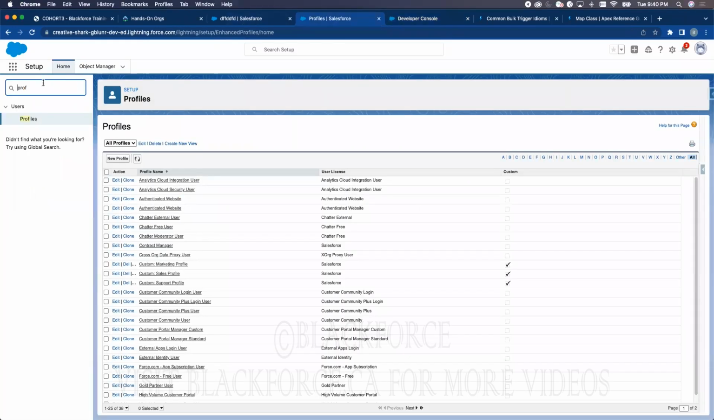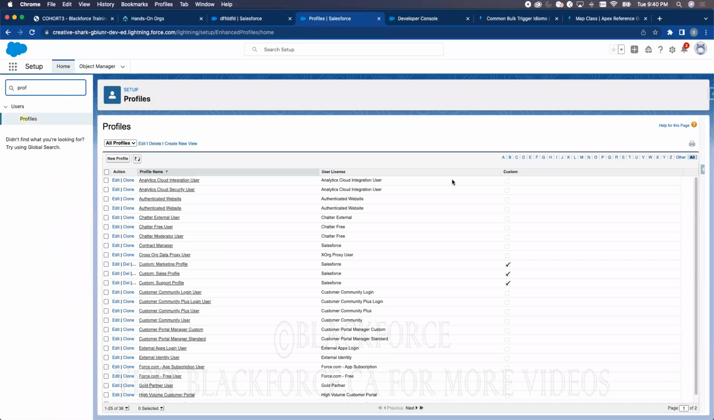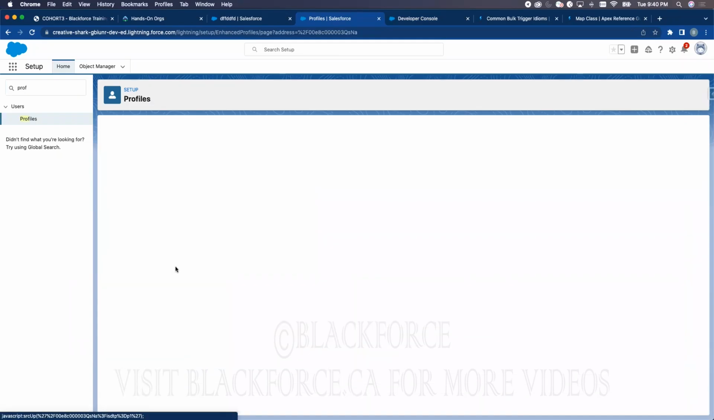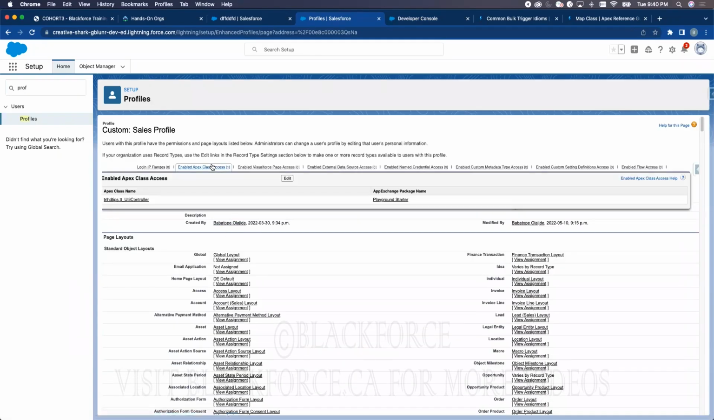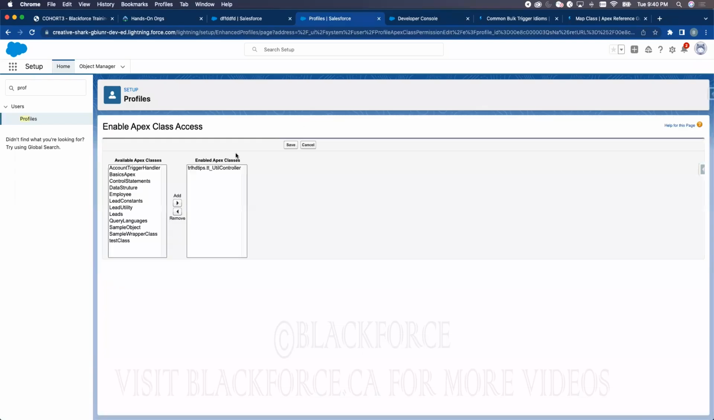So if you want to grant access, permission sets, right? Not even permission set. Go to the profile. Go to sales profile. Okay? And there is enable Apex class access. Edit it and add all those Apex classes that you've created. So this profile will now have access to that Apex class that you've written.